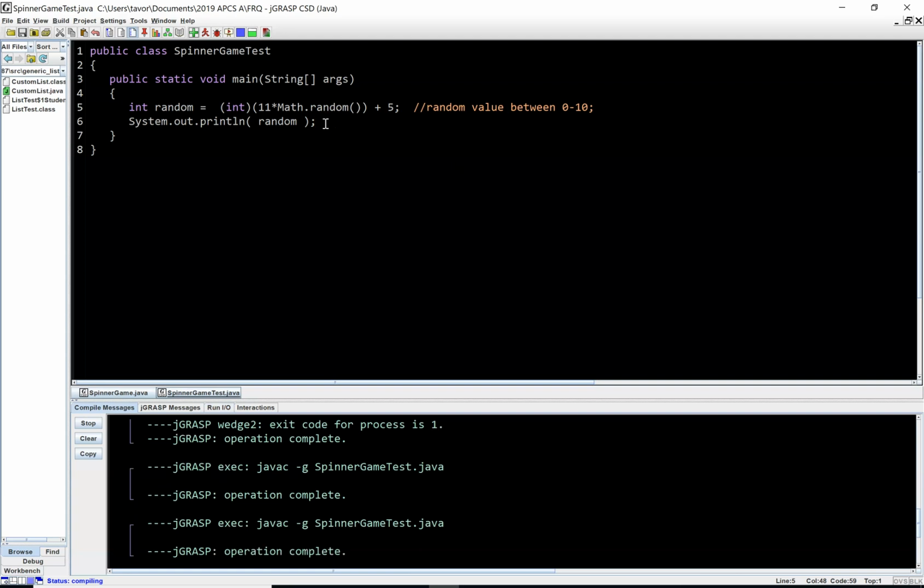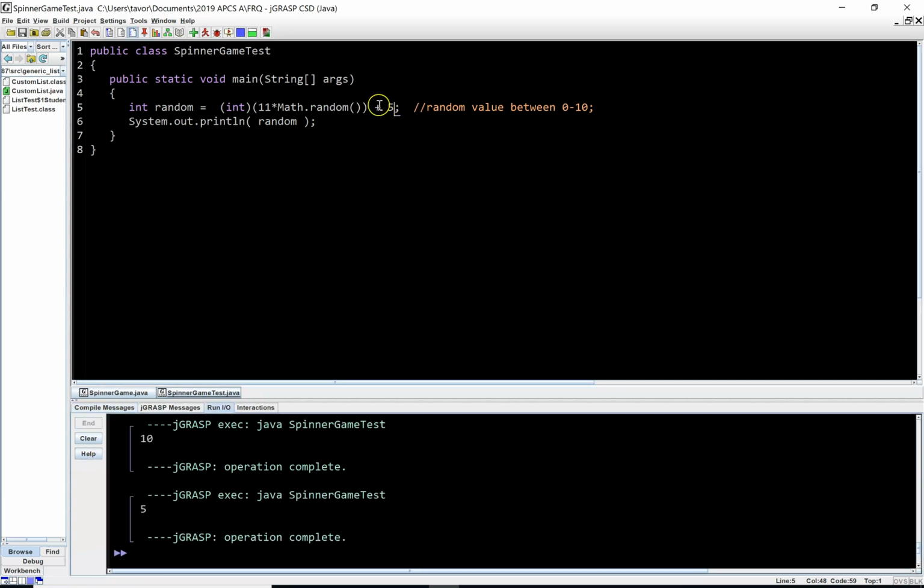And if I compile now, the lowest value I'm going to get is when this evaluates to 0. This random value is 0, plus 5 is 5. That's the smallest number I'll ever get. Remember, this is never negative. 11 times math.random is never negative. The biggest number I would get from here is a 10, and adding 5 would make it 15. And so adding 5 here changes my minimum and my maximum. It increases them by 5. If you wanted negative values, you could subtract 5.